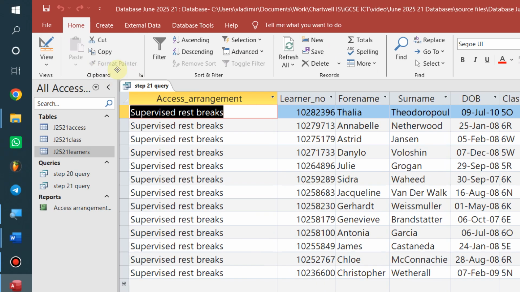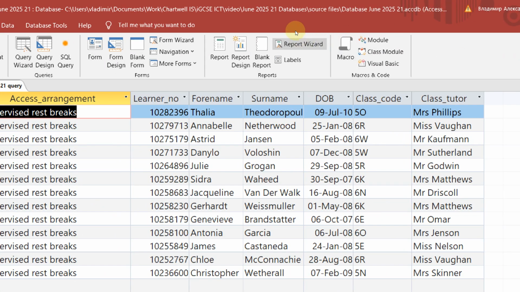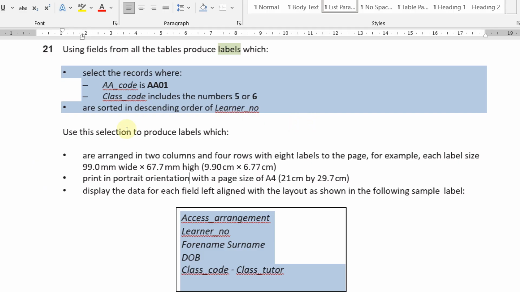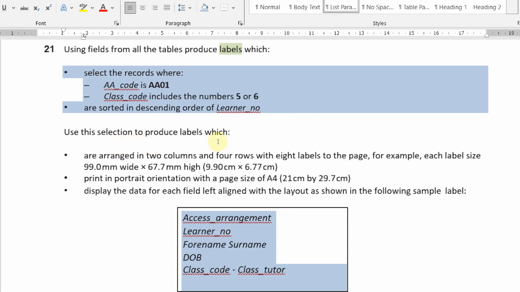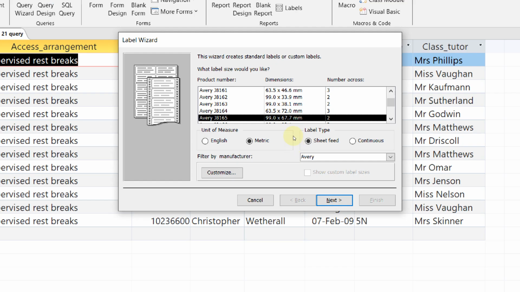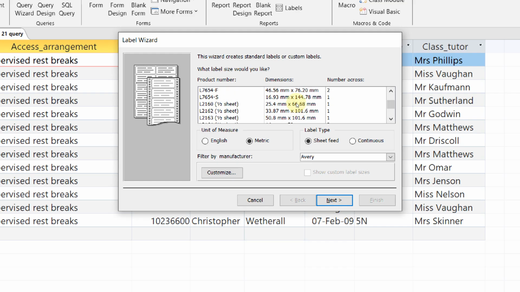So how to make labels? We keep it open, click create, and we have labels right below report wizard. So we click labels. They tell us we want it to be in 2 columns, 4 rows, 8 labels per page. For example, the size. For me, luckily, I chose the correct template, but you can look up and down if it's not already there. Usually Avery has most standard sizes. If it's not there, you can actually change it later, don't worry. Just choose something which looks close to what they ask for, and then you can change it.